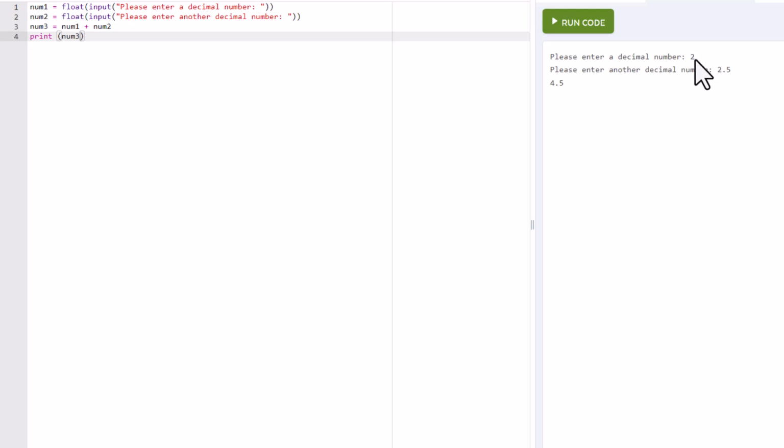So when we do that, you can enter an integer here, but it's actually taking that number in as a decimal number. So if we enter 2, it actually sees it as 2.0, and then this is 2.5. So it's taking these two numbers, we're adding them together, and then we're just going to print those off.